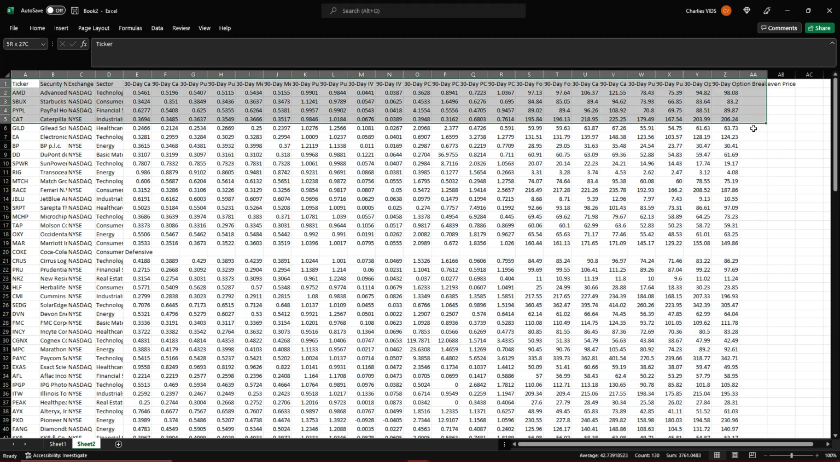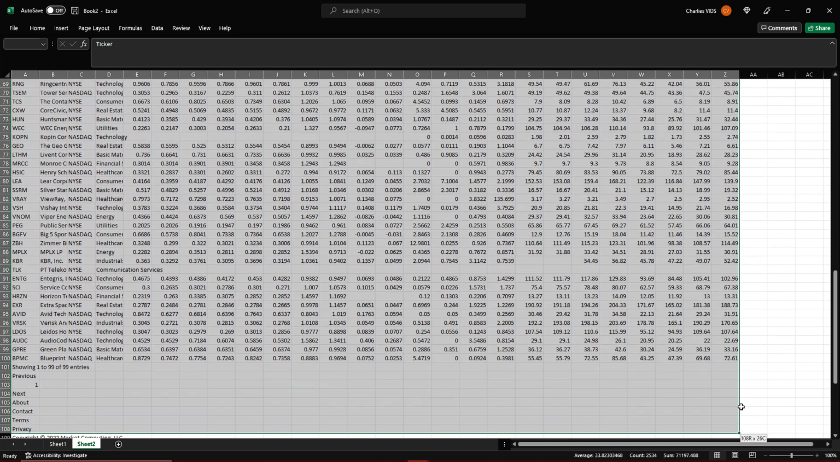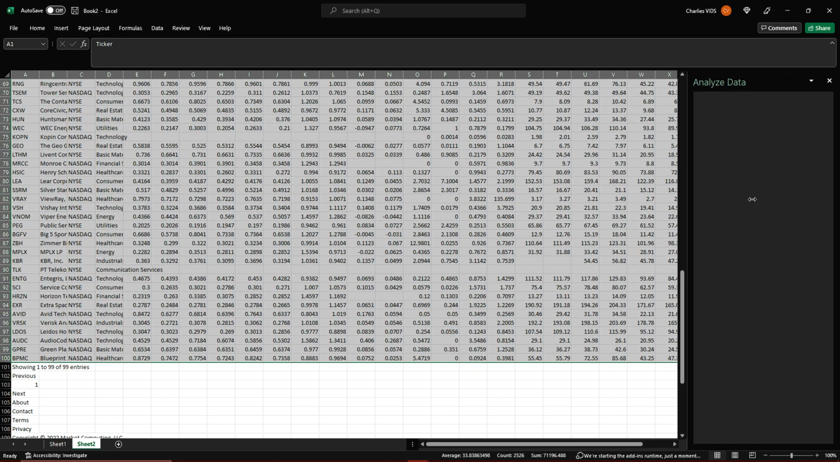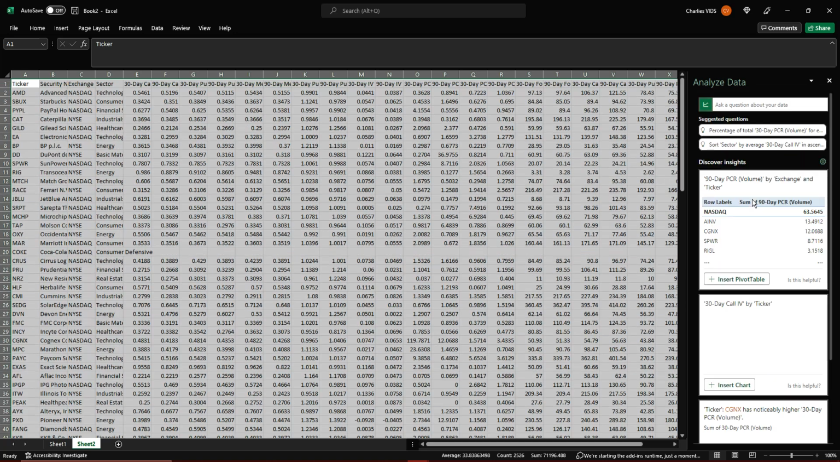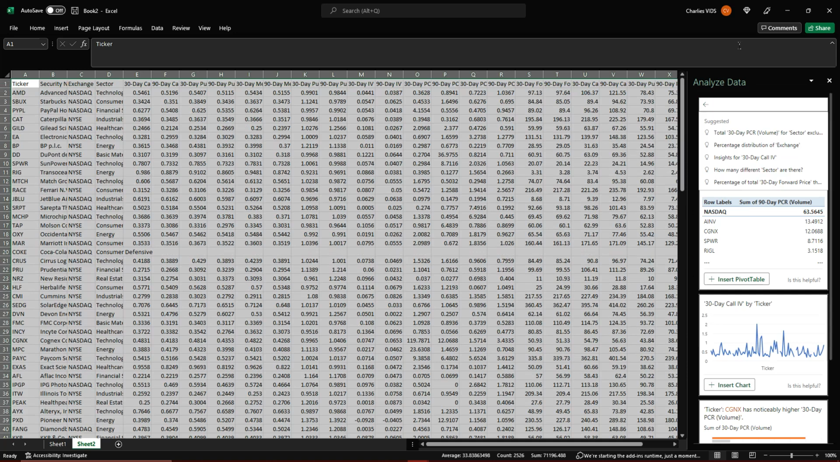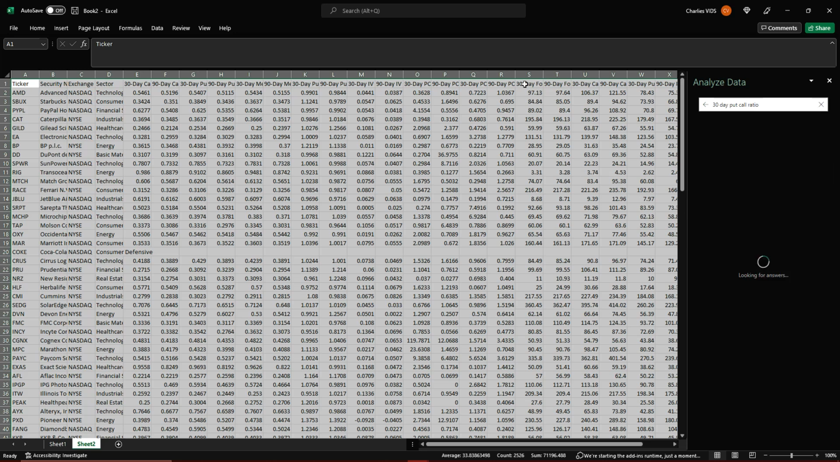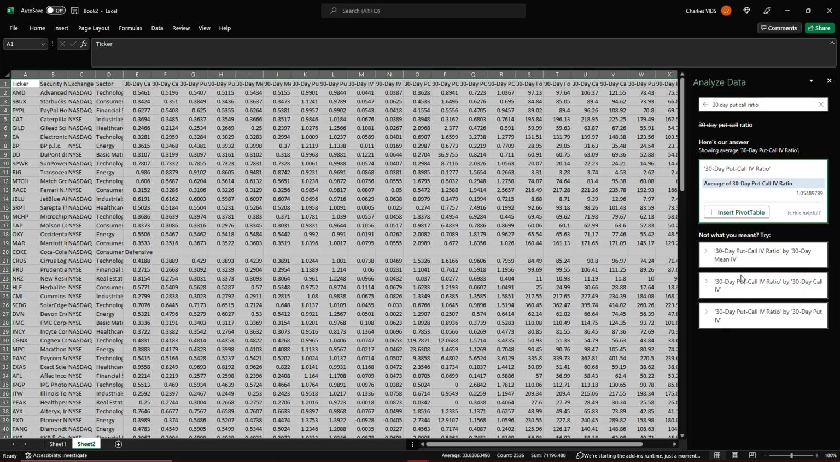This is very simple. It's literally copying and pasting and clicking buttons that you want to click, and then you just paste it in Excel, and then you analyze that. There's nothing to it. And now we have all this data we want, and you can even ask Excel about this data, like, what I want is the 30-day put call ratio. You can just search for whatever, and then it will give you suggestions and all kinds of other things.